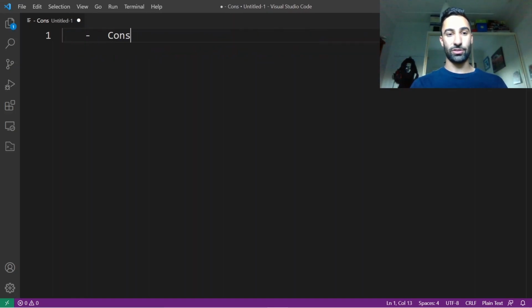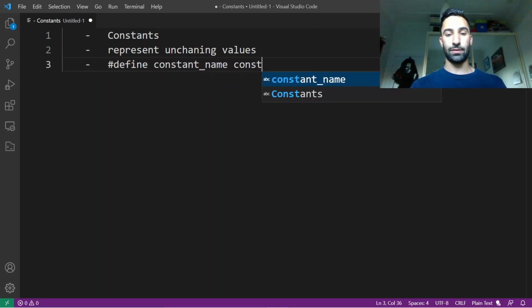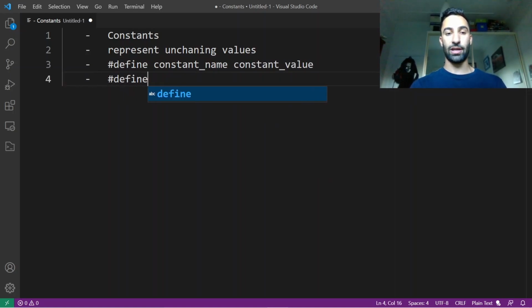Alright, so constants. Constants just represent unchanging values. So for example, the number of millimeters in a centimeter, that should never change. So we can define that as a constant by going #define and then the constant name, and then the constant value. So we can do #define and then the constant name, let's call it MILLIMETERS_IN_CENTIMETER, and then the value, which is 10.